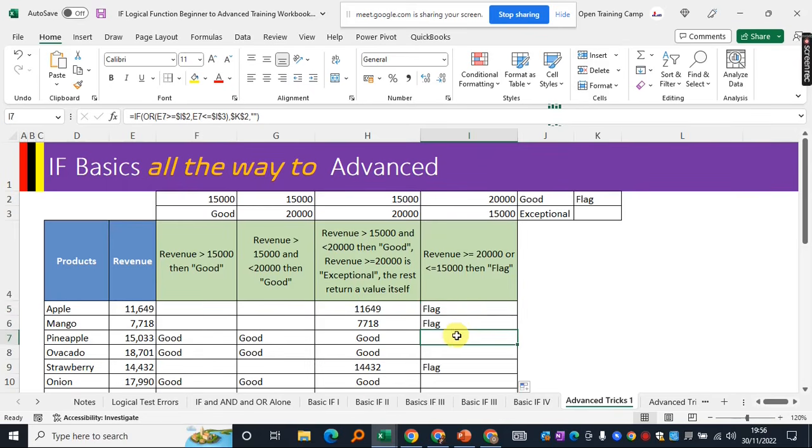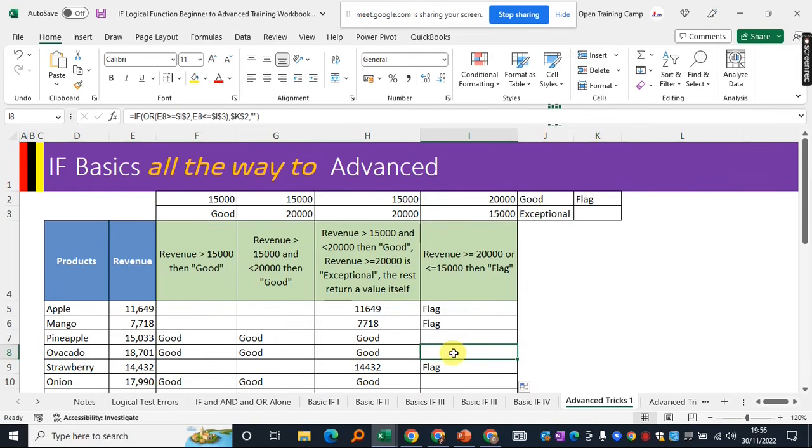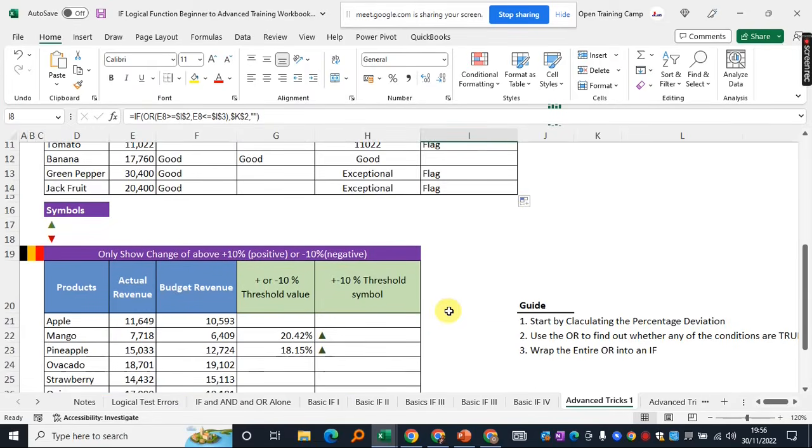I will double click and send this one down. We can double check for this particular value. 18,000. Is it greater or equals to 20? No. Is it less or equal to 15,000? No. So both the conditions evaluate to false, and therefore the end result is also a false. That's why we are getting nothing in here.